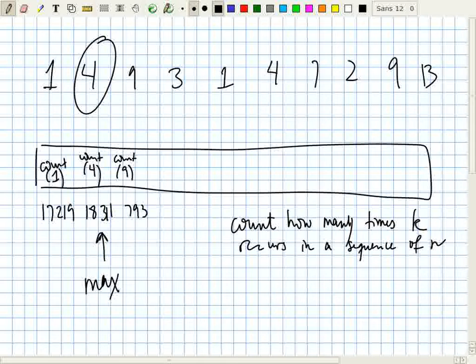I ask the first one, are you a 4? The second one, are you a 4? Are you a 4? And each time I find a 4, I increment a counter. So if I have 1 million elements, I have to look at 1 million elements to see if they're a 4. If I have n elements, I have to look at n elements. So it's an O of n. I make a linear walk through n elements, looking at each one of them. That's O of n.